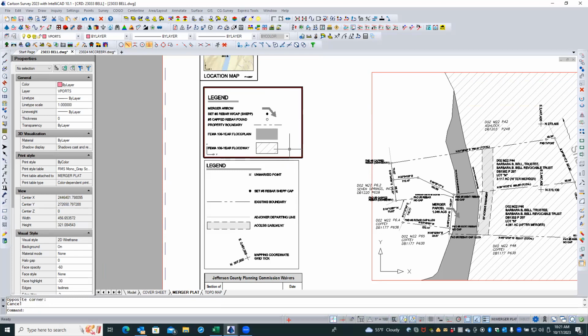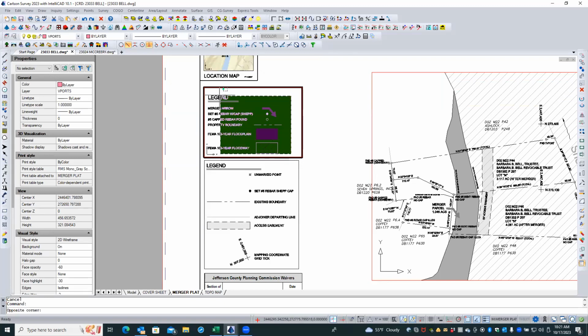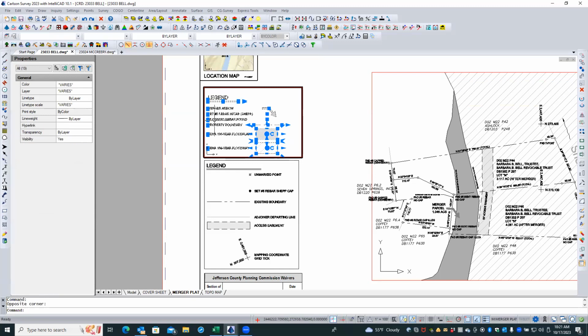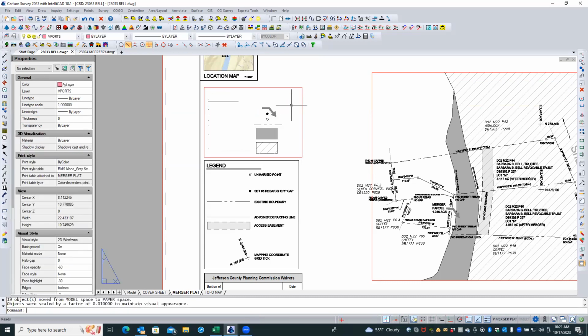So I'm going to double click inside of there. And then we're just going to take everything. I'm going to draw a little crossing window like that. And then I'm going to type CH space. And it says set the target viewport active and press enter. So it's now active. I'll press enter. And 19 objects were moved from model space to paper space. Scale by a factor of 0.01 to maintain visual appearance.